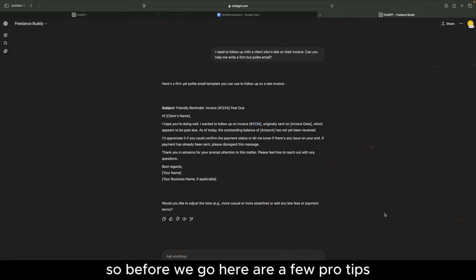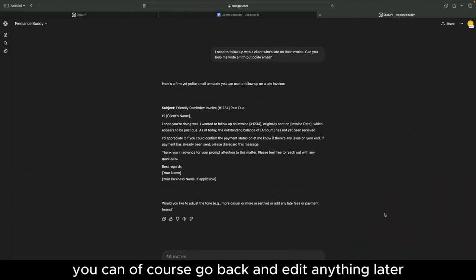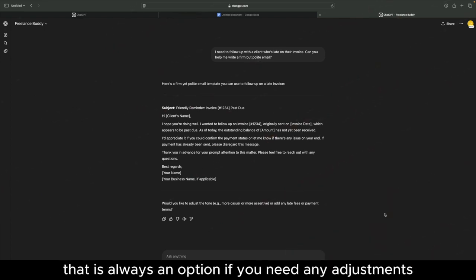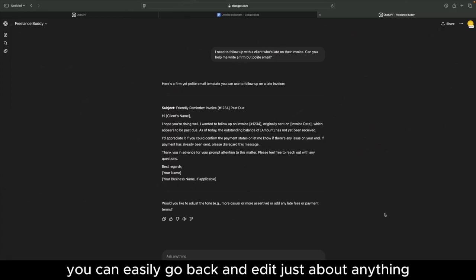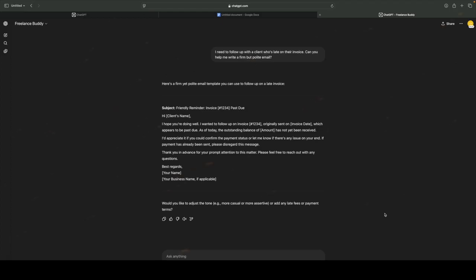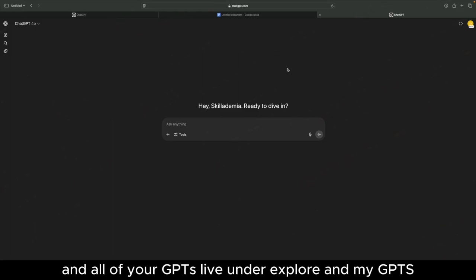So before we go, here are a few pro tips. You can, of course, go back and edit anything later. That is always an option if you need any adjustments or as you're using it, maybe you have new ideas for it. You can easily go back and edit just about anything about your custom GPT. You can, of course, keep it private or publish it publicly with other users. And all of your GPTs live under Explore and My GPTs.